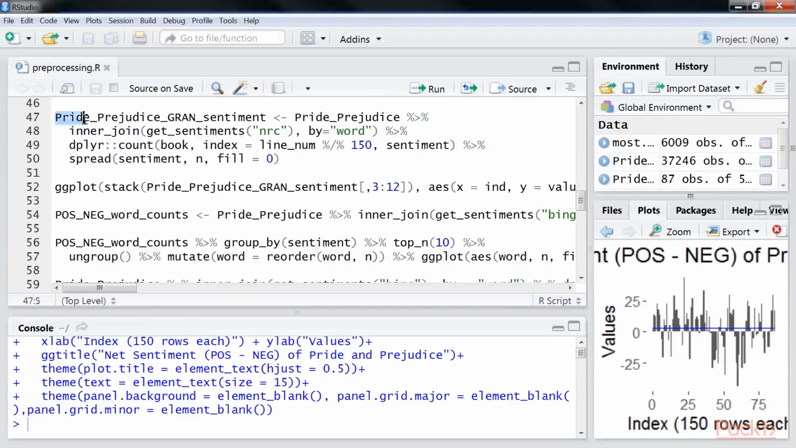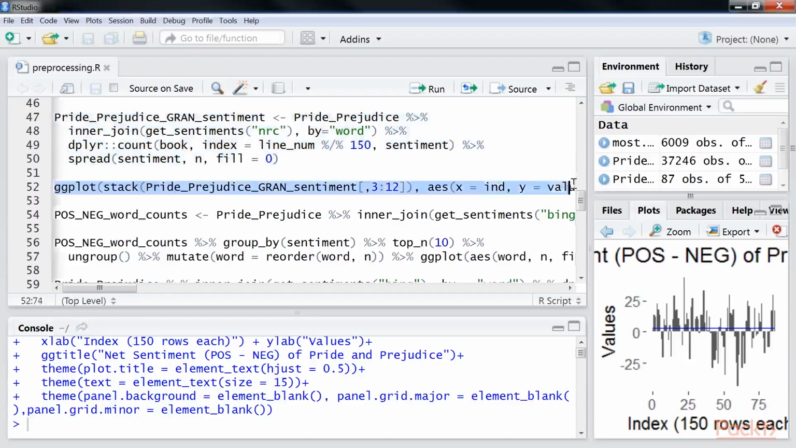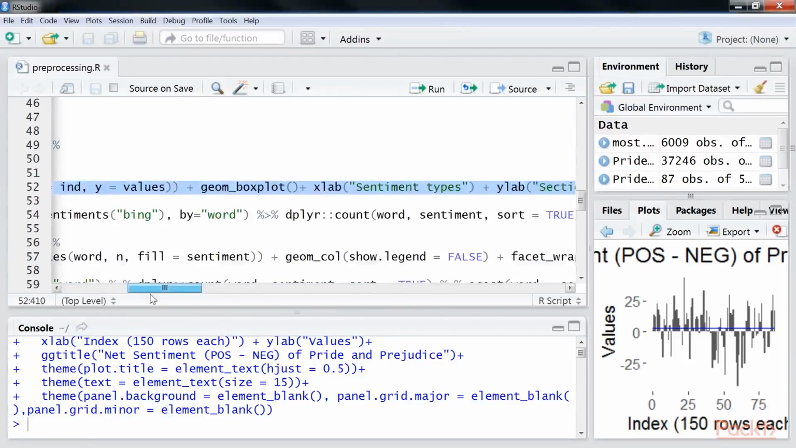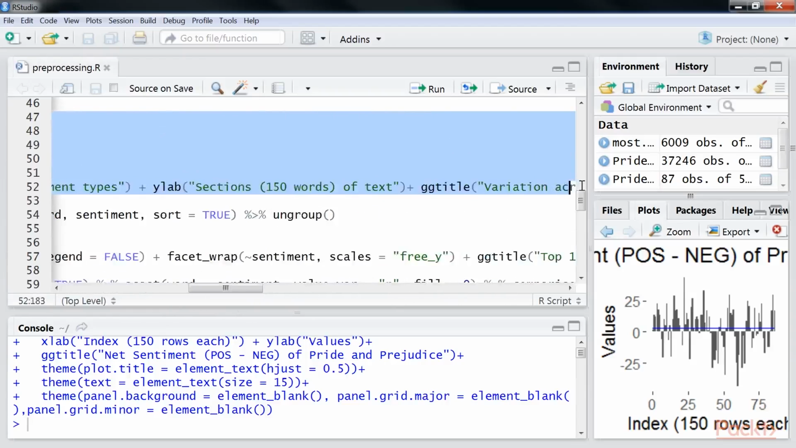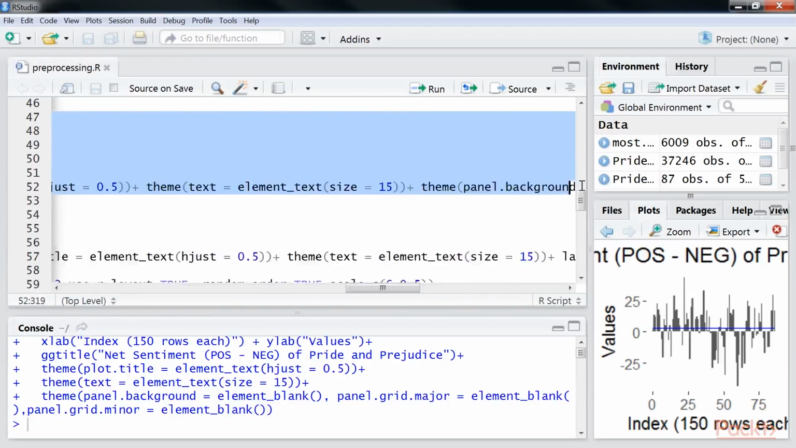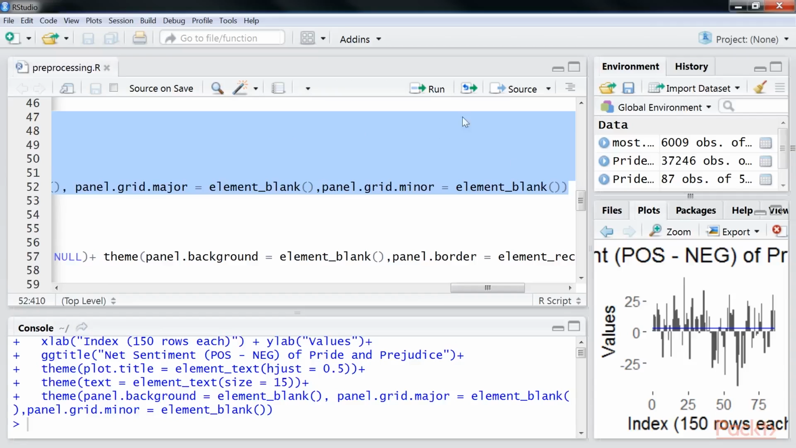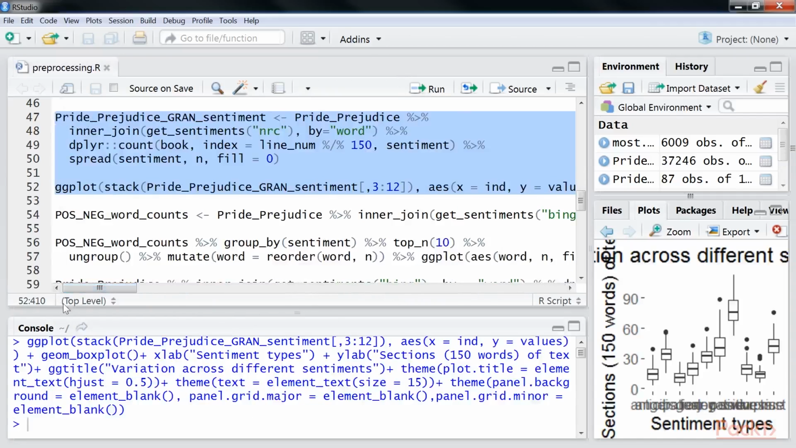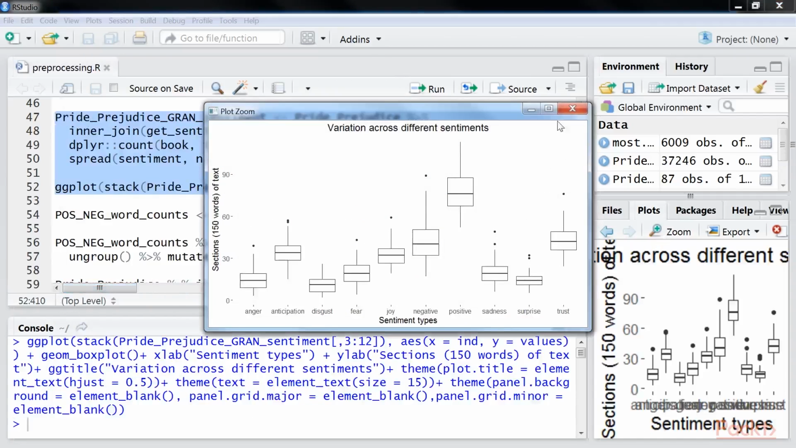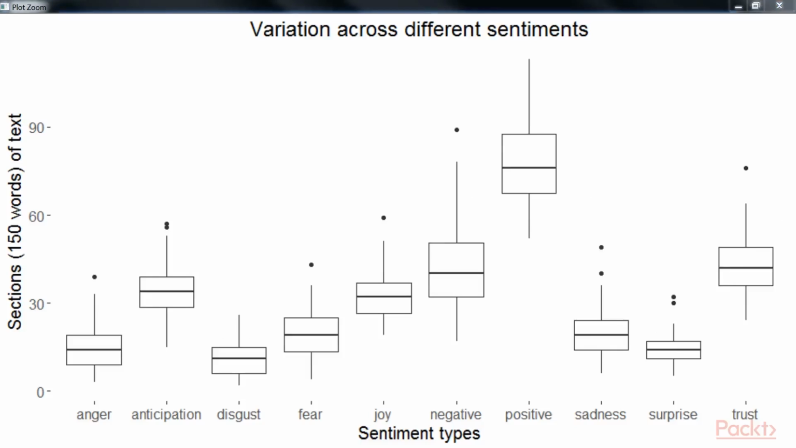Now extract sentiments at a granular level, namely positive, negative, anger, disgust, surprise, trust, and so on, using the NRC lexicon. Using this highlighted ggplot, we visualize the variation across different sentiments. Add this highlighted block of code into our console tab to see the desired output. Here, you can see the result of variations across different sentiments.